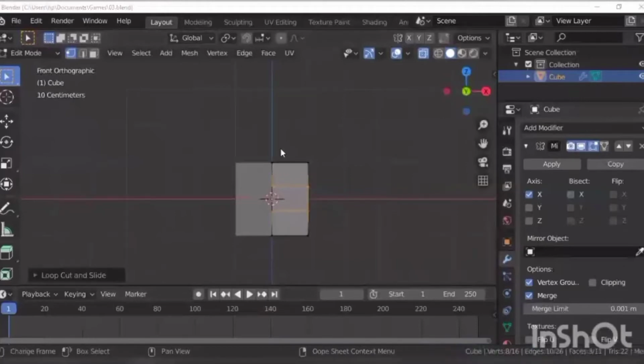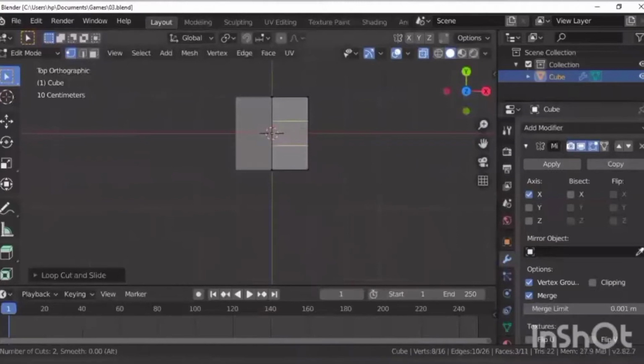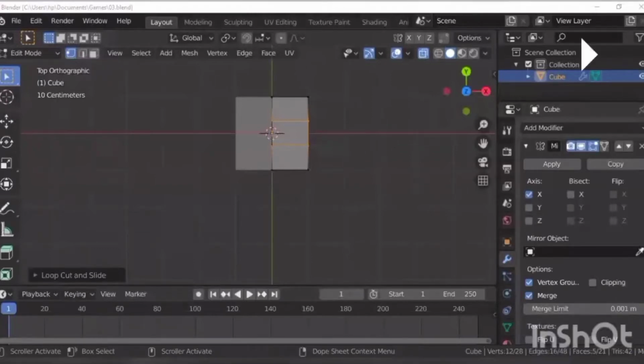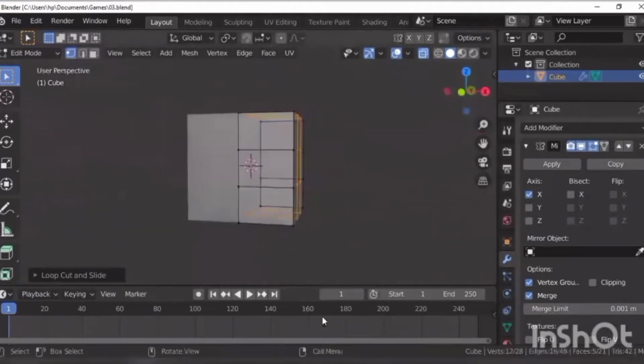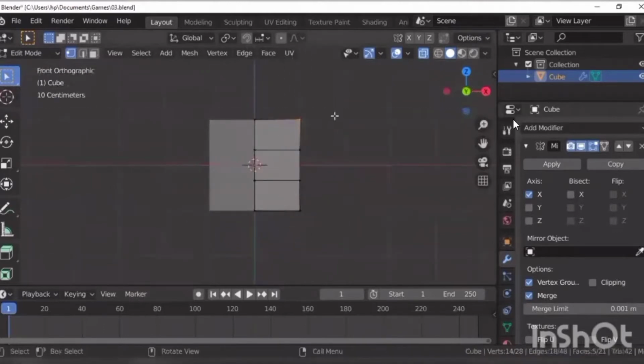Now I'm gonna switch to top view by pressing numpad 7 and put two cuts using Control R and the scroll wheel there as well. Now I'm gonna use B for box select and select these vertices.